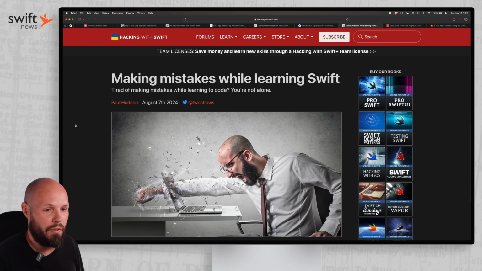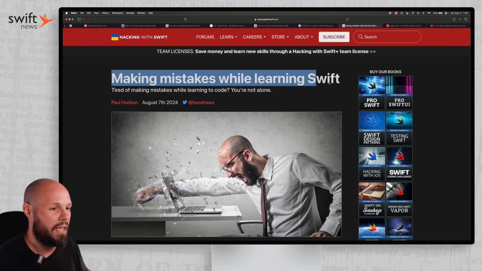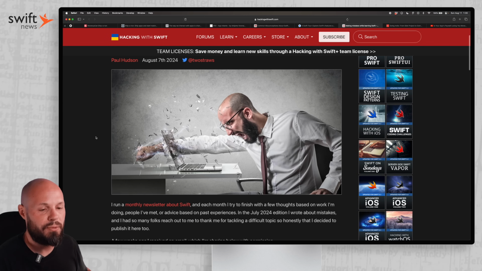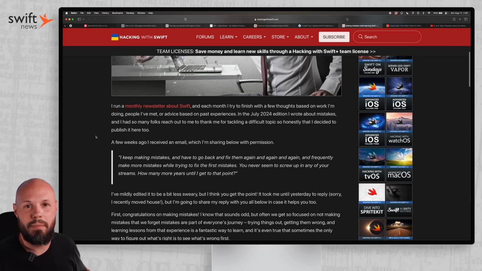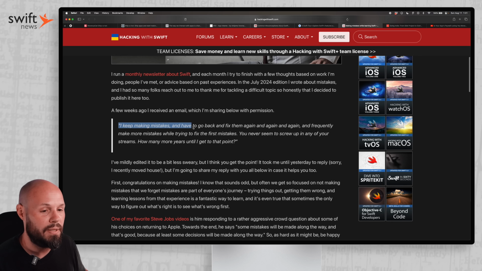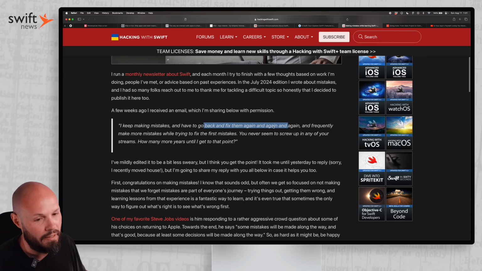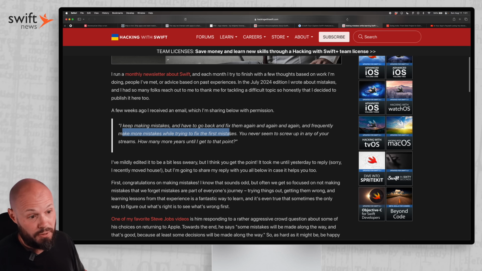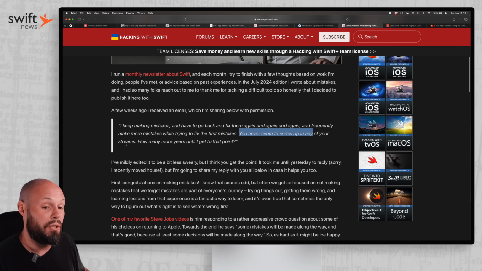And if you are just learning Swift, Paul's got a great article here, Making Mistakes While Learning Swift. This resonated with me because it stemmed from an email he got. It says, I keep making mistakes and have to go back and fix them again and again and again, and frequently make more mistakes while trying to fix the first mistakes. You never seem to screw up in your streams. How many more years until I get to that point?